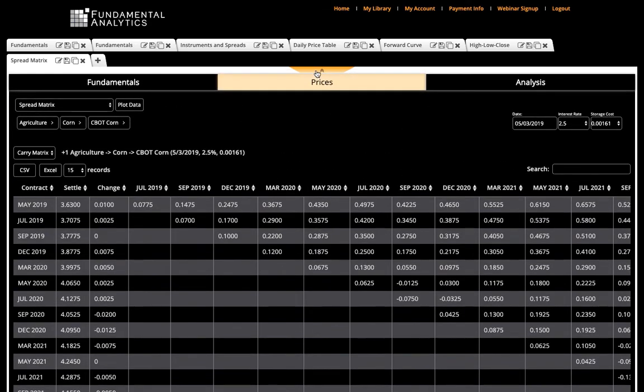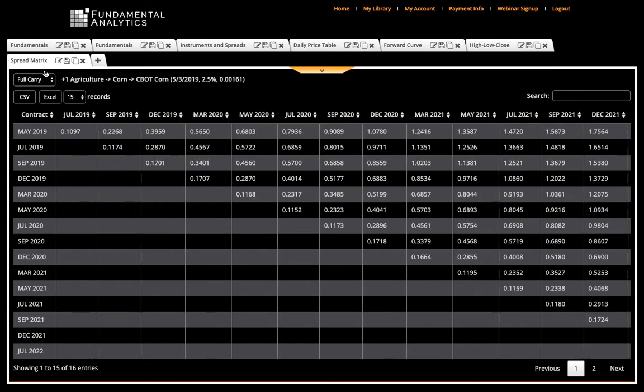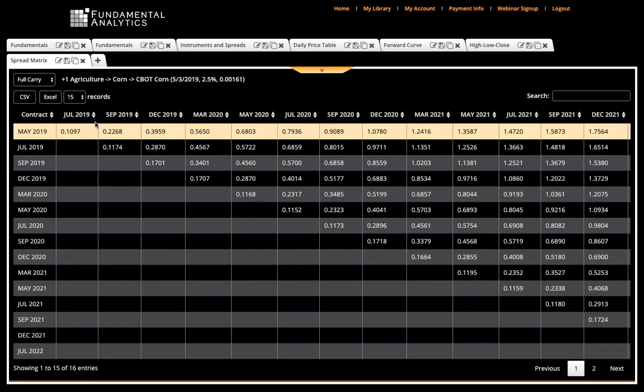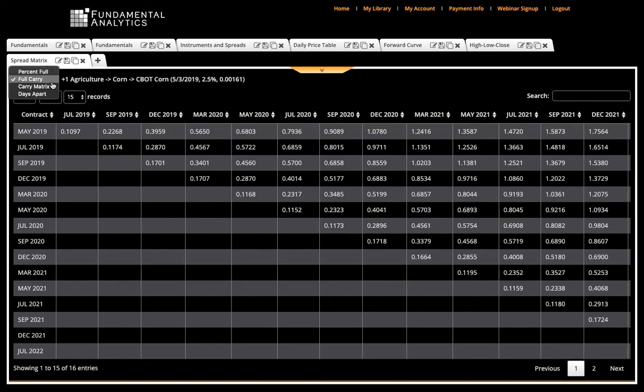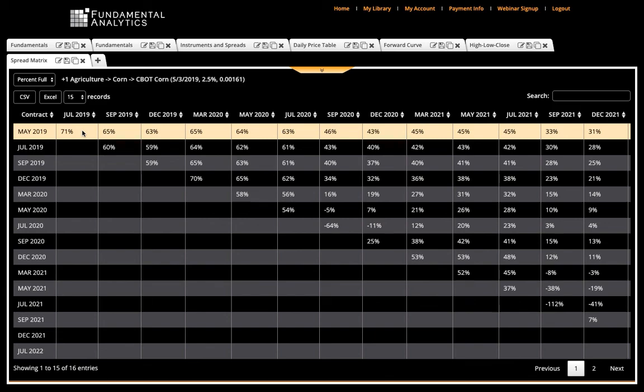These numbers are just basic numbers representing cents per bushel per day in storage, and the interest rate in which to store them, which we have a placeholder number of 2.5% interest. With these two numbers, we calculate the full carry, and we see that the May-July spread full carry is 10.97 cents to hold for the May contract, to sell to the July contract. Currently, that May-July spread was 7 cents. So the percent to full carry, as we click here, is about 71% of the way to full carry.